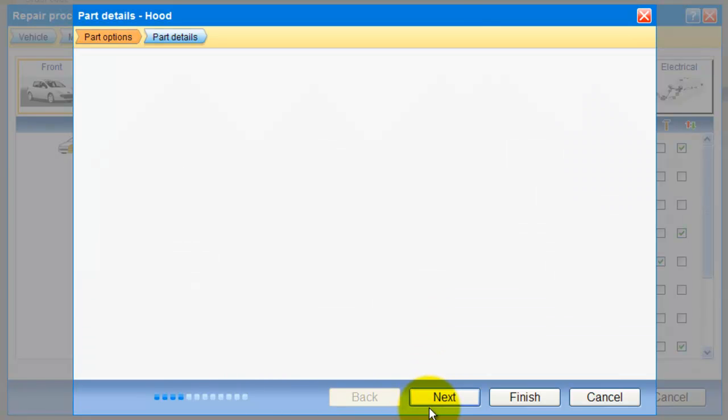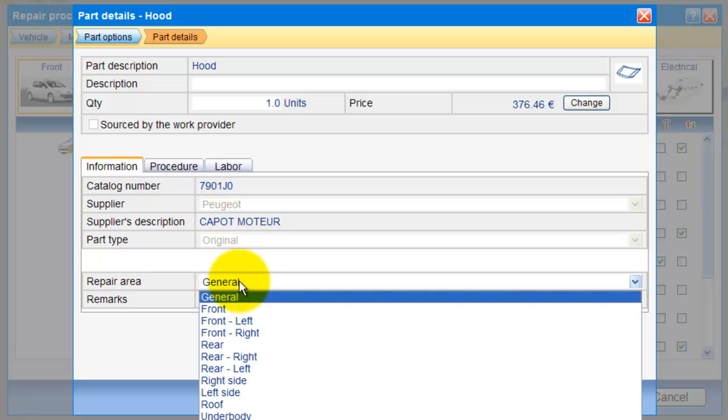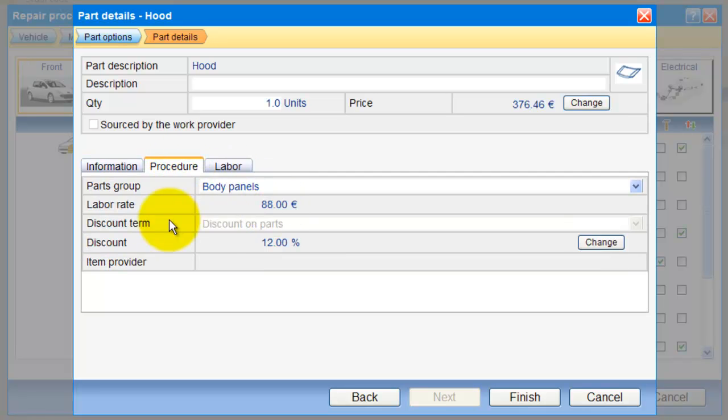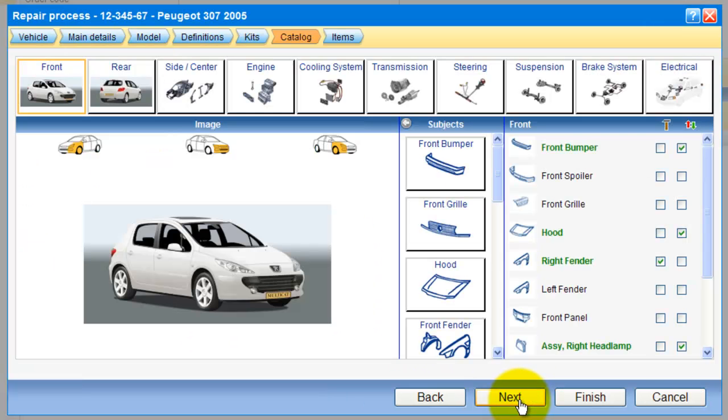Next, I can now also see the catalog number, I can see the supplier in this case, and again the area of this damage. Procedure, I see the terms for this procedure for the parts replace. It's 12% in this case, and the labor that is relevant for this replacement. Finish, and now I have the estimation ready. I will click next on the wizard.